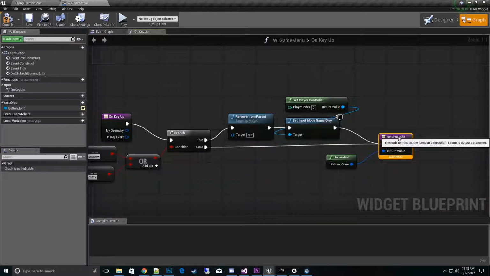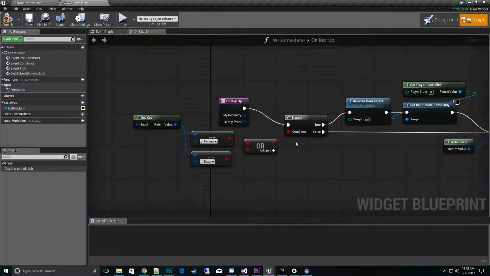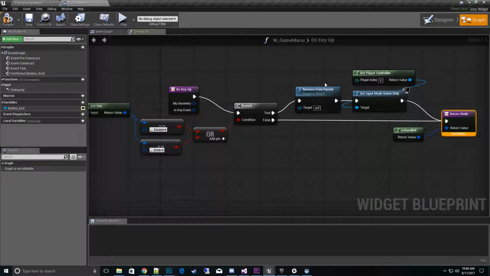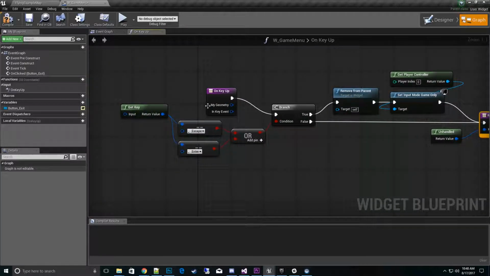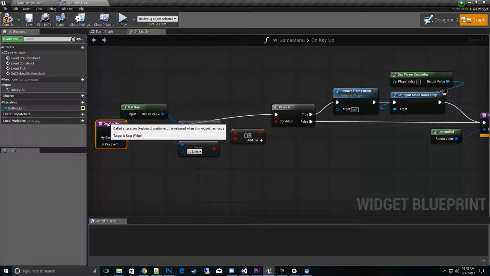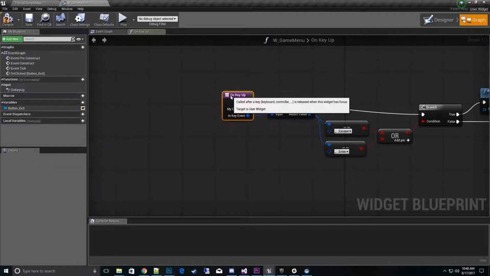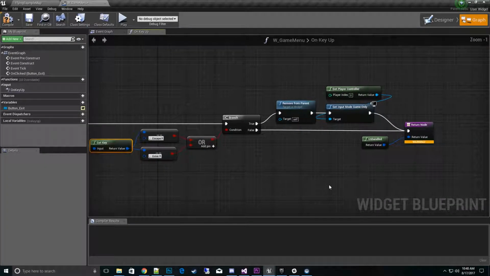So basically it's just checking what key is being pressed. If it is escape or enter, either way, it will go ahead and remove itself from the viewport and then set the game mode back to game. All right, and then the other thing I need to do is get the input here to set, because we got to know what the key was. So that's pretty straightforward, and that's all we need.